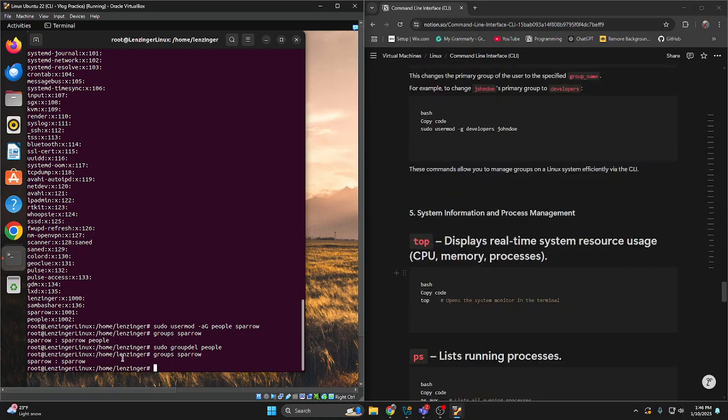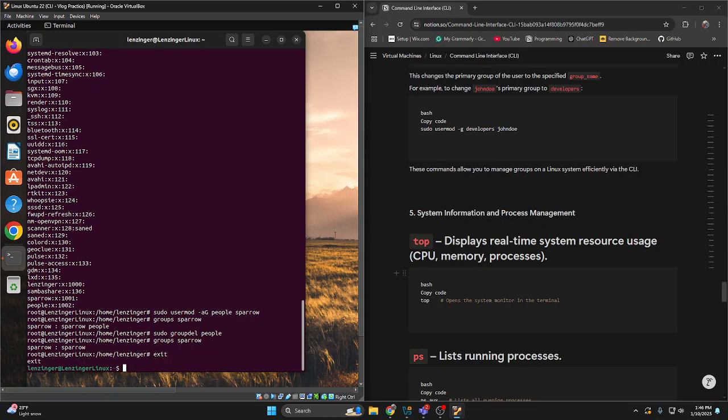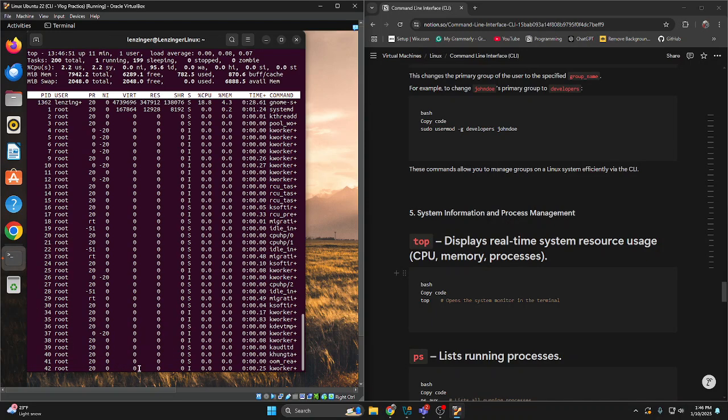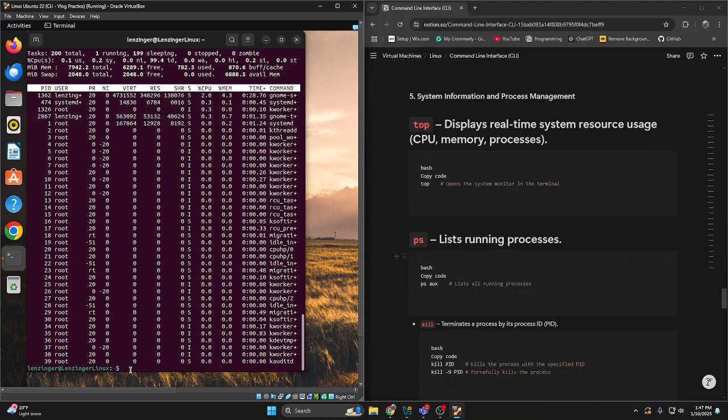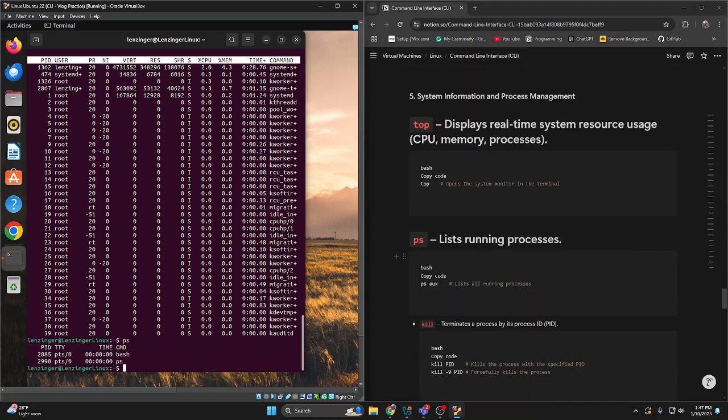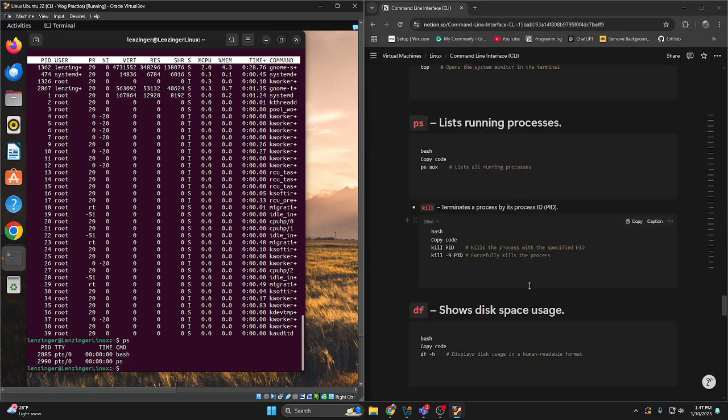And some further information that you can find, I think I can go out of root now. So if I type in top, it displays real-time system resource usage like CPU, memory, and other processes. And to get out of this, you would type Q as in Qbert. Another command you can use is ps, which lists running processes. And you can also kill processes with the kill command, but I'm not going to do that today.